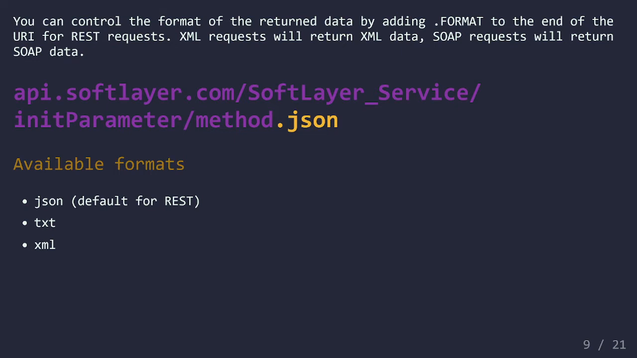And the last bit of the URL: you can control the format the data is returned in by adding .format at the end. There are 3 main formats for your REST requests. You've got JSON, which is the default. You can specify a text format or an XML format. And for SOAP and XML-RPC requests, the data you get back is either going to be SOAP or just XML, and you can't change those.